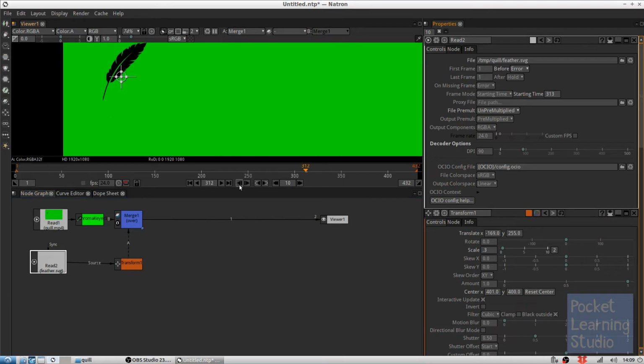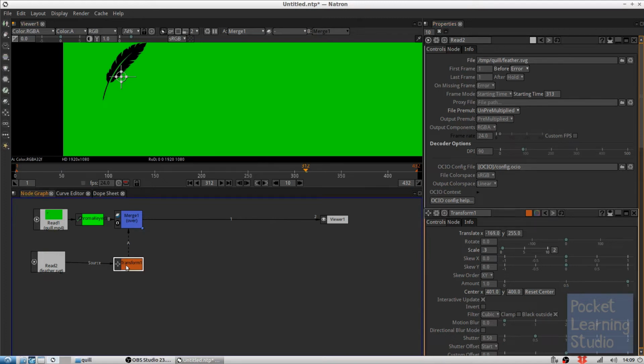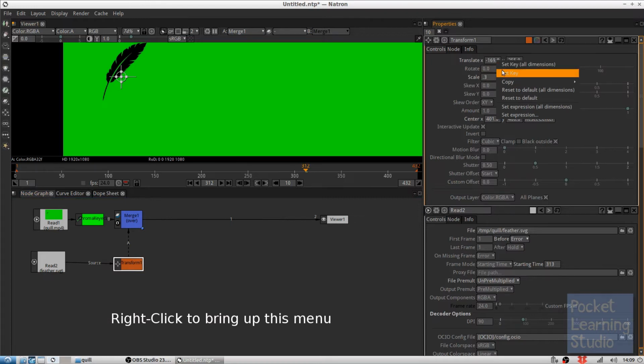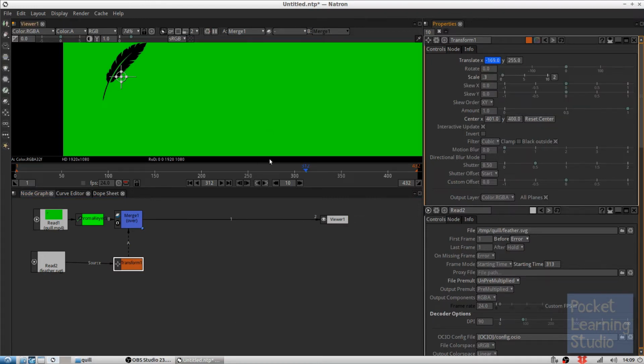So what we can do now is set some keyframes. On the X position, we'll set a key. This is the X value of the node or the image. And then we want to move along till it's finished writing out. Okay, so it's too far. Let's go back a little bit. Nearly there. Okay, so it looks like frame 347 is the last frame of the writing.